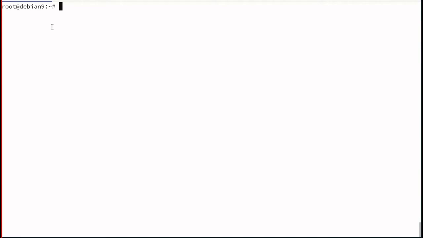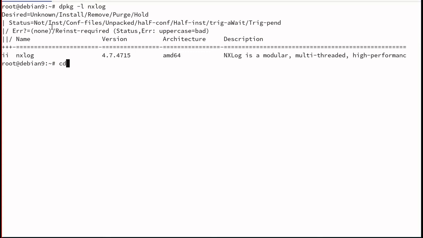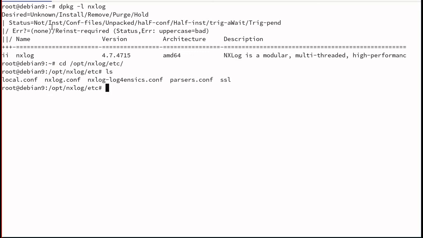On Debian, the application package is called nxlog, and its files are located in /opt/nxlog. The configuration resides in etc, and the main configuration file is called nxlog.conf. The internal log files are located somewhat further down the file system in /opt/var/log/nxlog/nxlog.log.